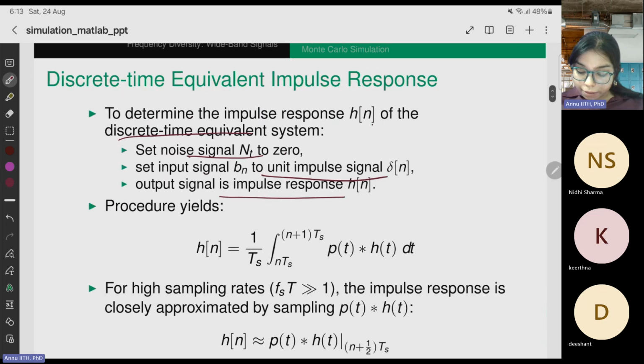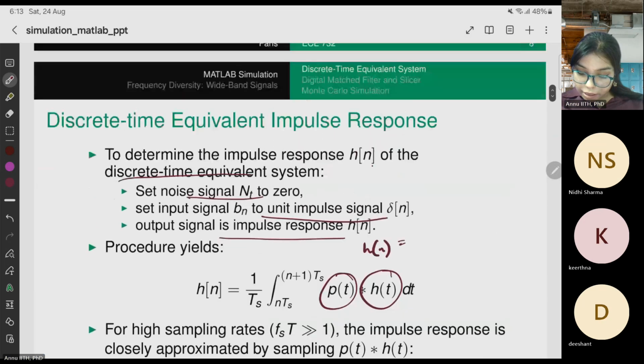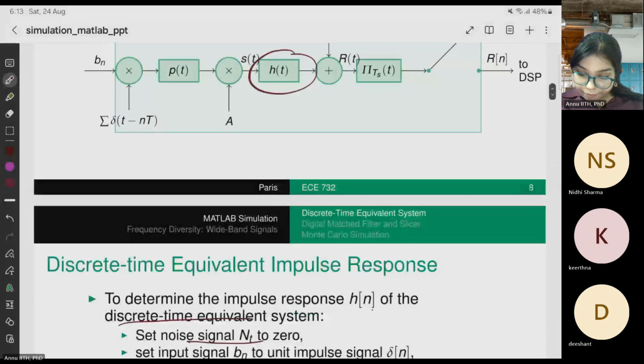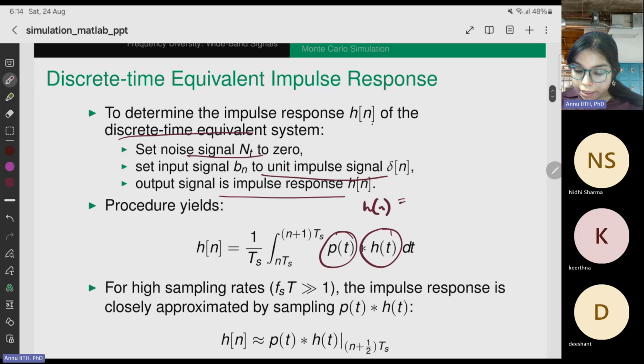The procedure yields a convolution of input to output, because at the end we have h(t) as output and p(t) as input. This is h(t) and h[n] as the output. So h[n] equals 1 upon Ts, integral from nTs to (n+1)Ts of p(t) convolved with h(t) dt, because this is an impulse response, and the input signal is delta[n].